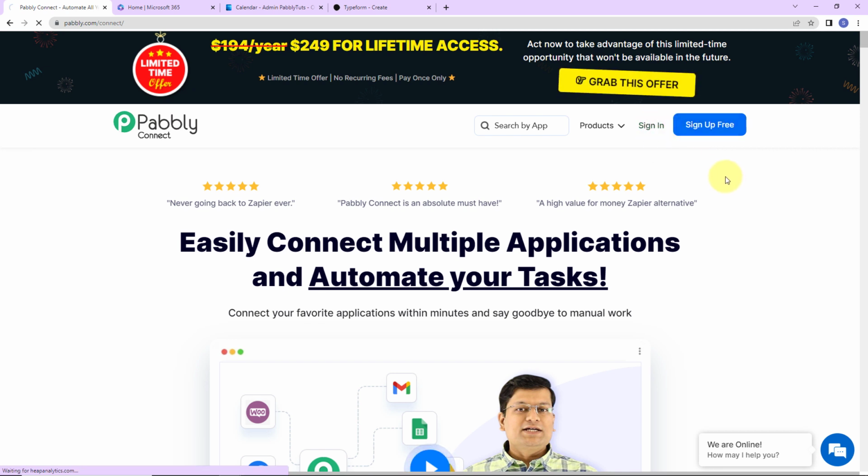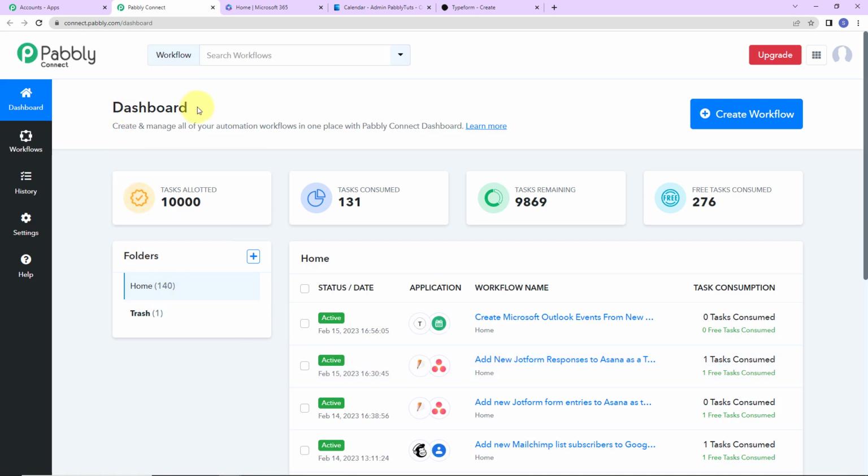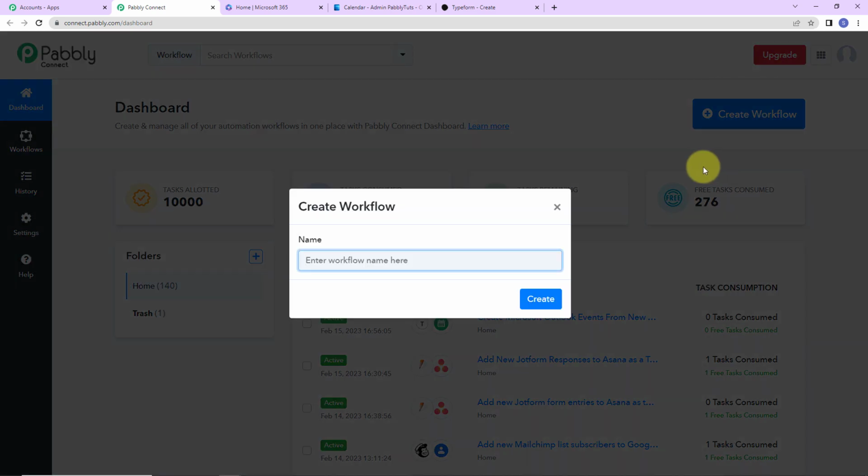So now I'm going to click on sign in, and as I do that, here we have reached the all applications page. Let's click on access now for Pabbly Connect. And as we do that, again we have reached the dashboard. On the right hand side, you can see a tab create workflow. Let's click on this, and a dialog box has appeared which is asking us to name this workflow.